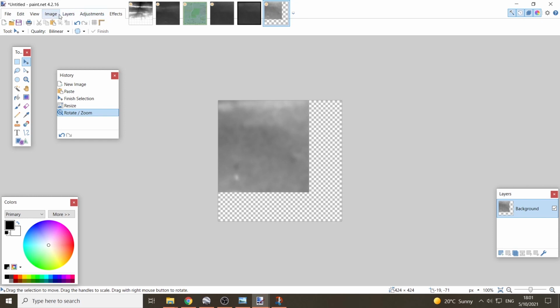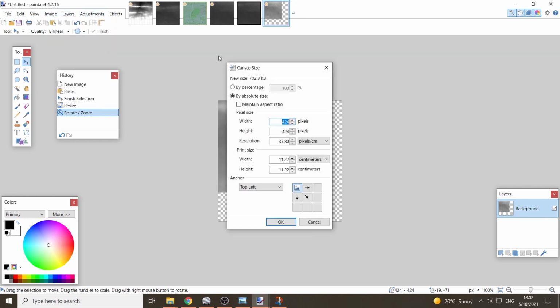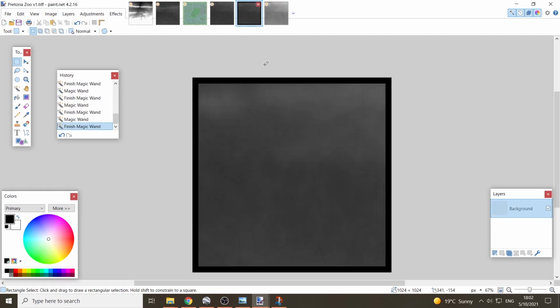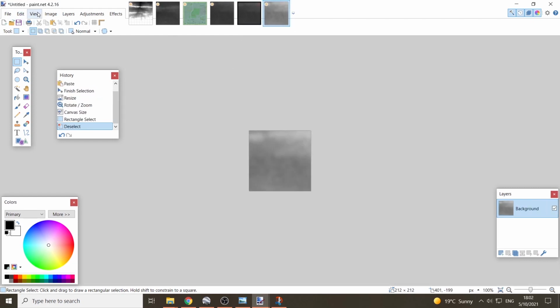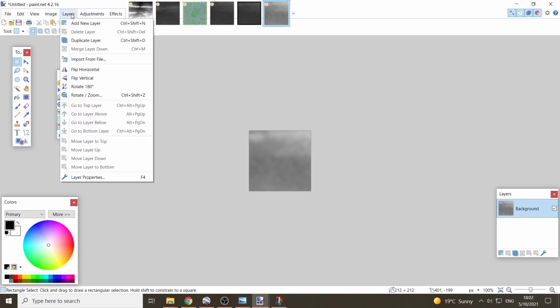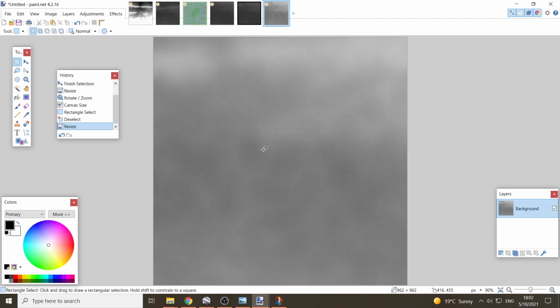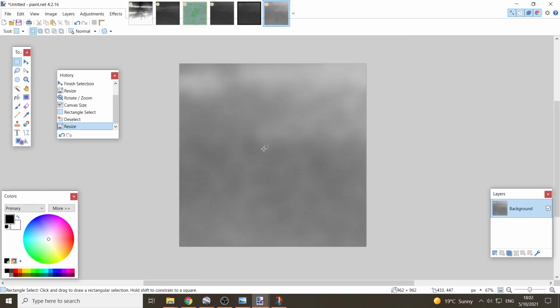Beautiful. Then we just have to go image, canvas size, by percentage. I believe we did 50%. And yeah, this is the map again. And we just have to upscale this to fit this little square. So that's 962 if I recall. So image, resize, 962. And yeah, it isn't so hard doing the other ones once you do the first one.